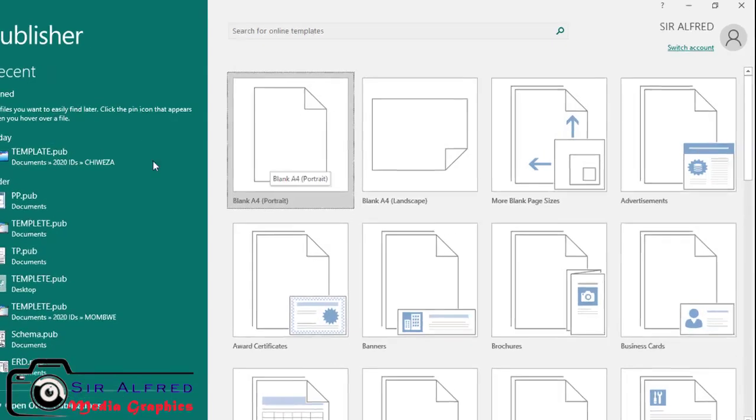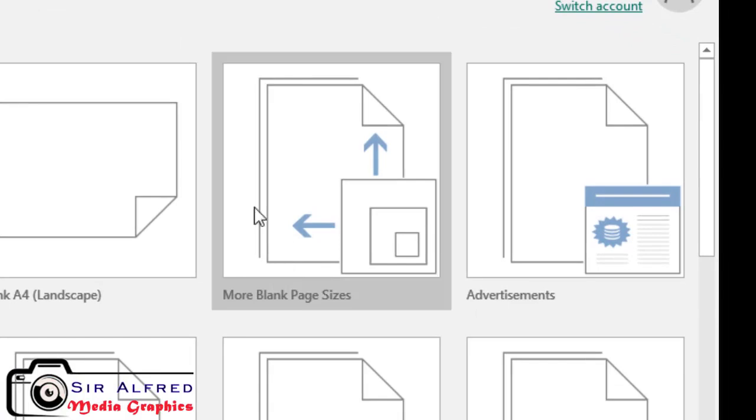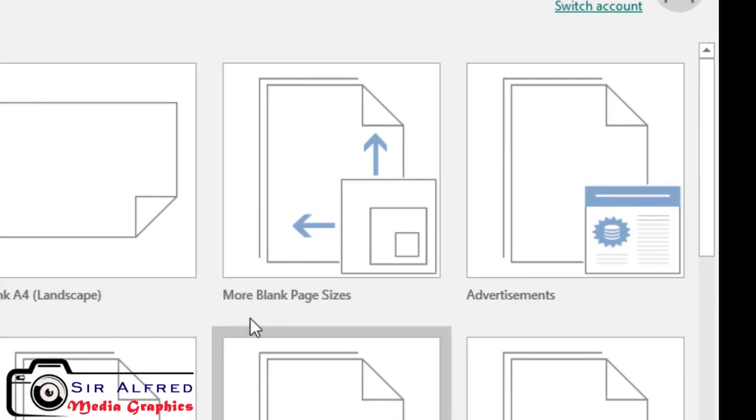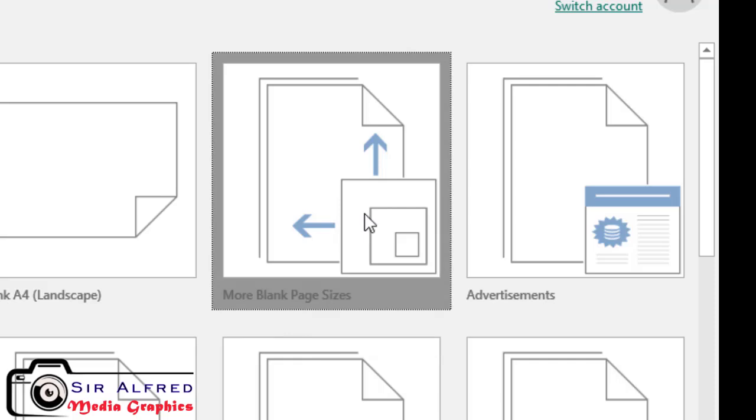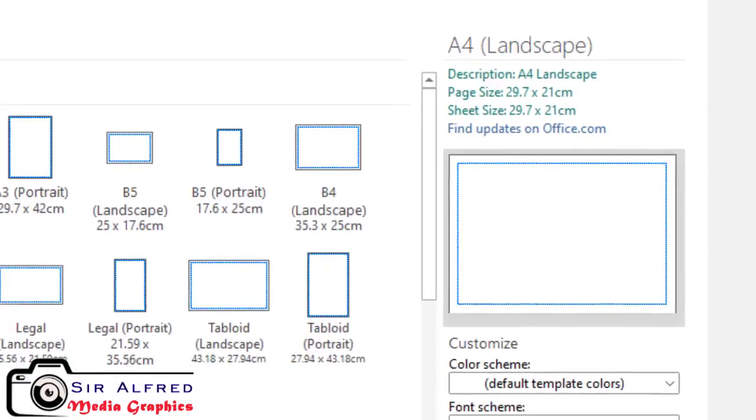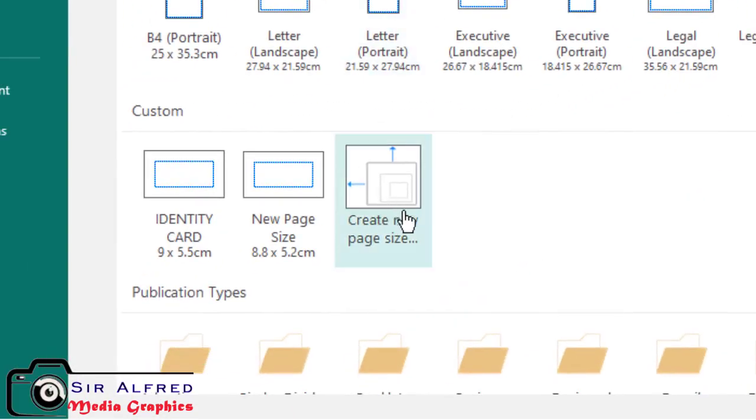Before you even click anything here, you look for where it says more blank page sizes. So this is where it says more blank page sizes. So you click here. So here you go straight to where it says create new page size. Here, create new page size.